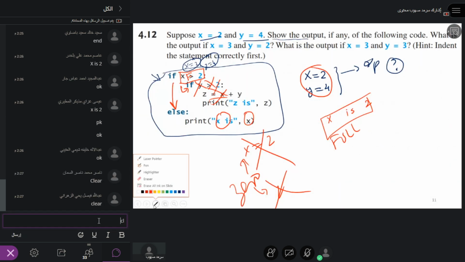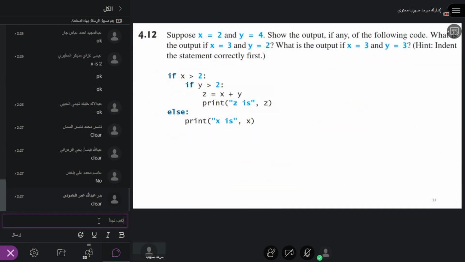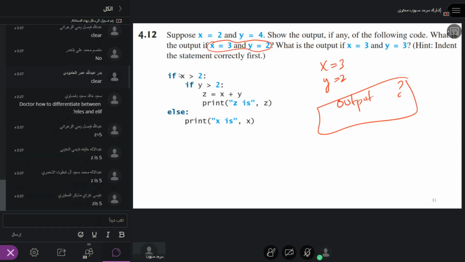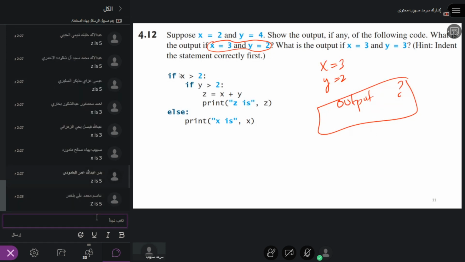Any question? Okay, now let's do another example. Now, what if x is 3 and y is 2? x is 3 and y is 2. What will be the output? x is 3 and y is 2. You have 30 seconds to think about it and then answer it.